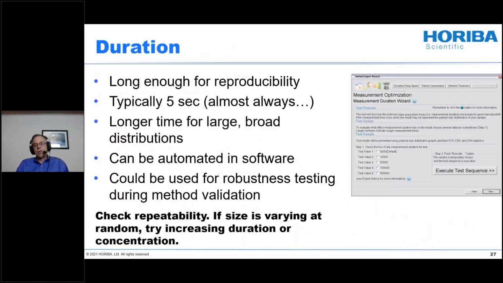Okay, duration. How long would I like to measure? Well, long enough for good reproducibility. Typically, it's about 5 seconds. In fact, it's almost always that value. With modern sensitive detectors, it's not like a long time ago. So generally, you need just a few seconds of measurement. If you do have a large or broad distribution, you may give it longer to give all the particles time to circulate several times. You can automate the testing in software, and you can use that for robustness testing during method validation.